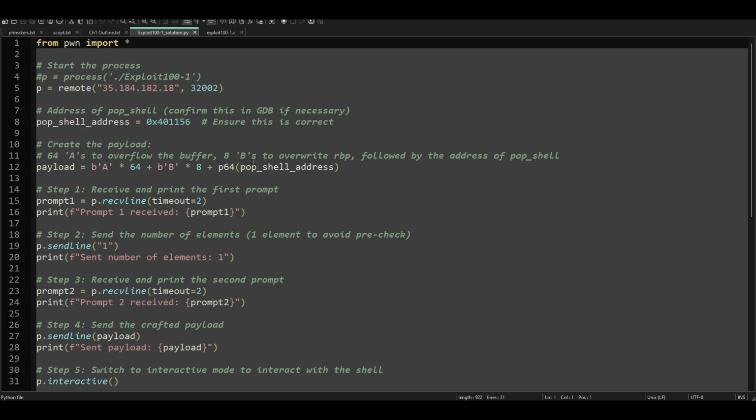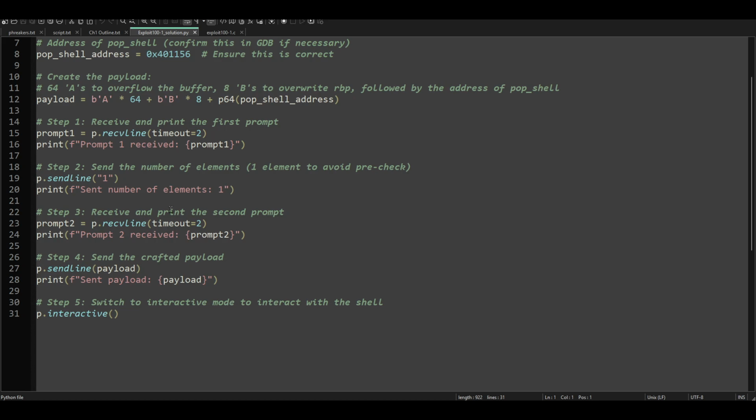64 plus 8 for the base pointer, and then our return address. We have to play ball here with the application. Then we send our payload down here. It calls the pop shell address, and there you go. We get our shell.